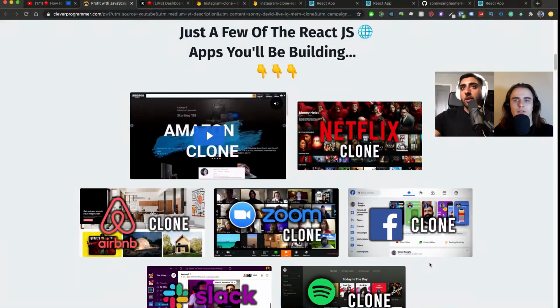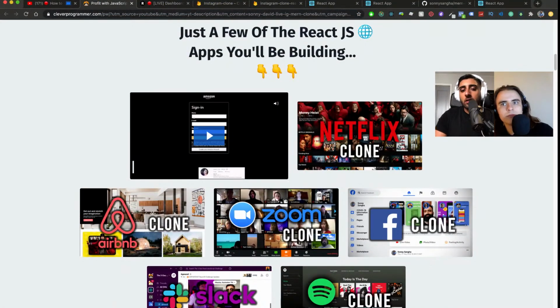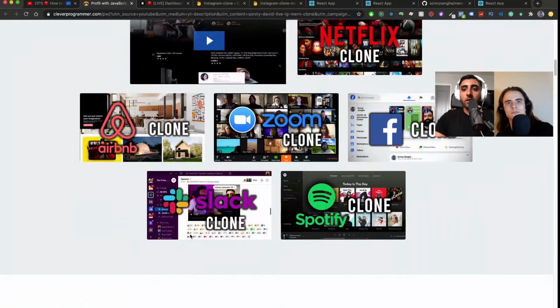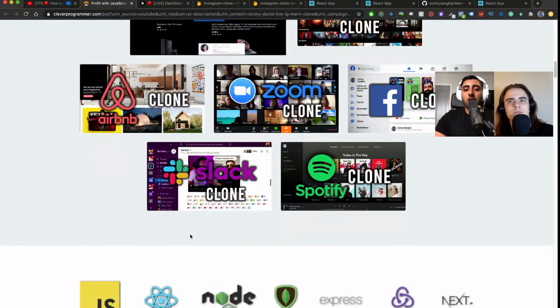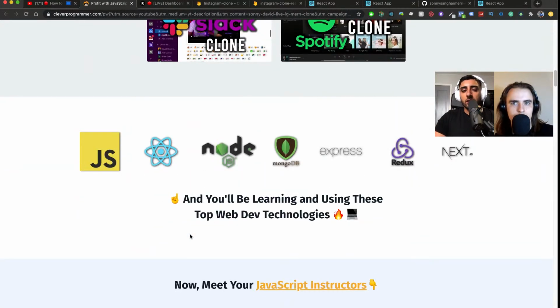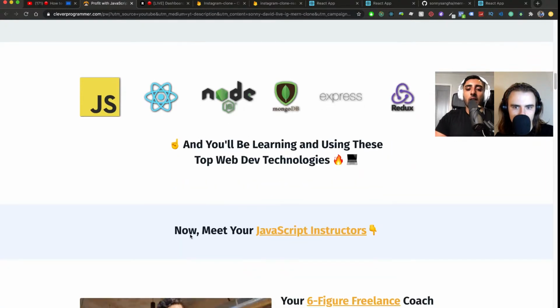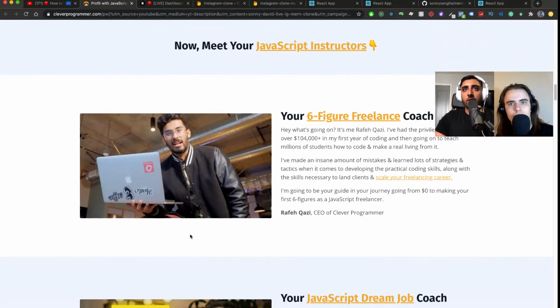Here are some of the apps that we will build inside the course. A lot of the apps that you've seen, we go into more depth inside the course. We teach you all these technologies, all this awesome stuff. We're going to dive inside Profit with JavaScript. And then you've got the awesome coaches inside, so you've got all the success coaches.